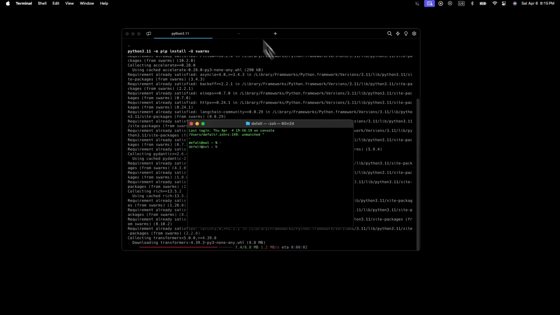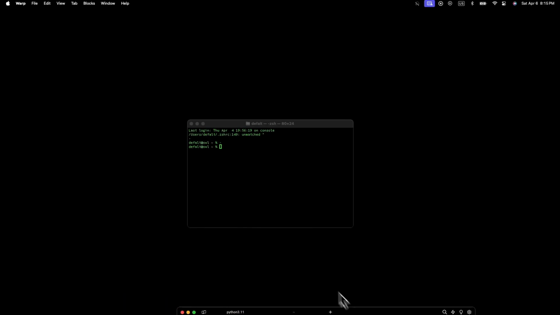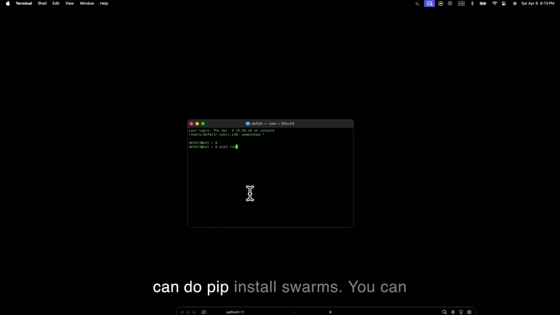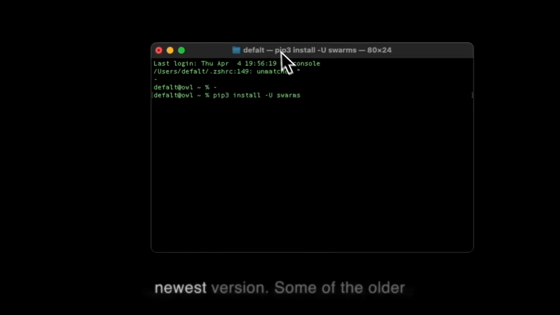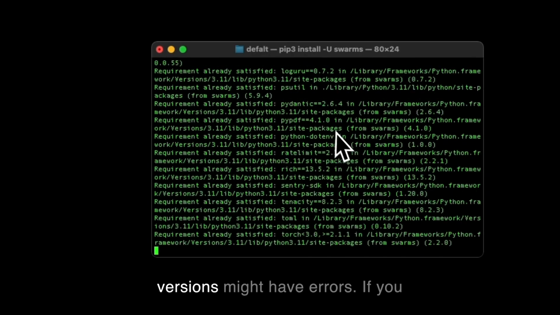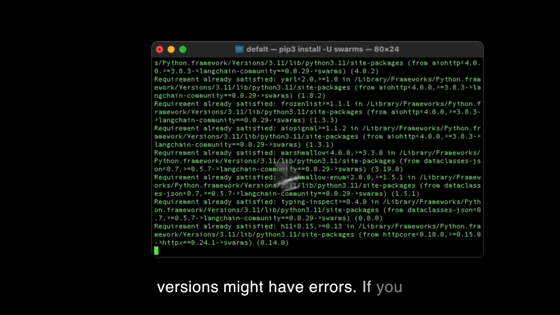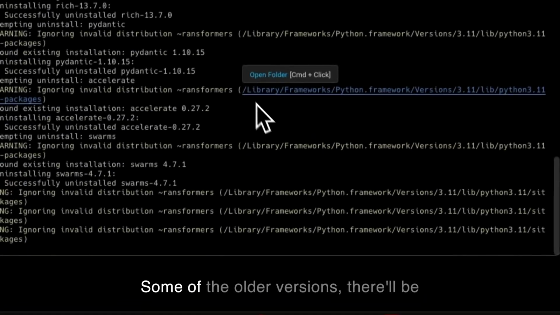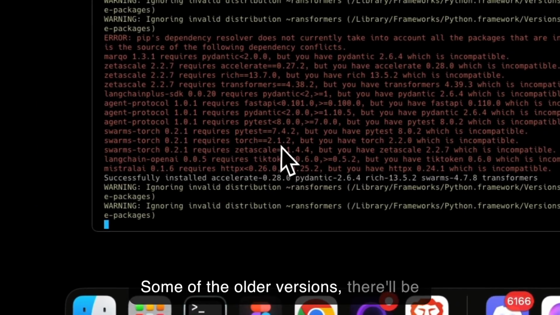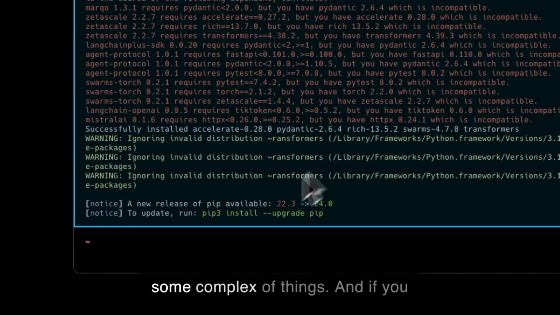Let's see, here's another way to do it. You can do pip3 install swarms. You can essentially just put the -U there to upgrade Swarms automatically to the newest version. Some of the older versions might have errors, like if you have ever installed some of the older versions, there'll be some conflicts and things.